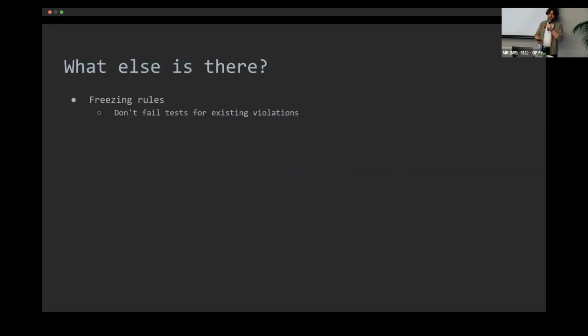Now, what else is there to learn about ArchUnit? Like, what haven't I talked about? So there is something called a freezing rule, which is quite useful for introducing ArchUnit into a large project that probably already has a few violations in it. It's essentially like lint baselining. So you run the freezing rule, it gives you a list of the violations, and then it will fail for new violations, but it will allow the previous violations to continue on.